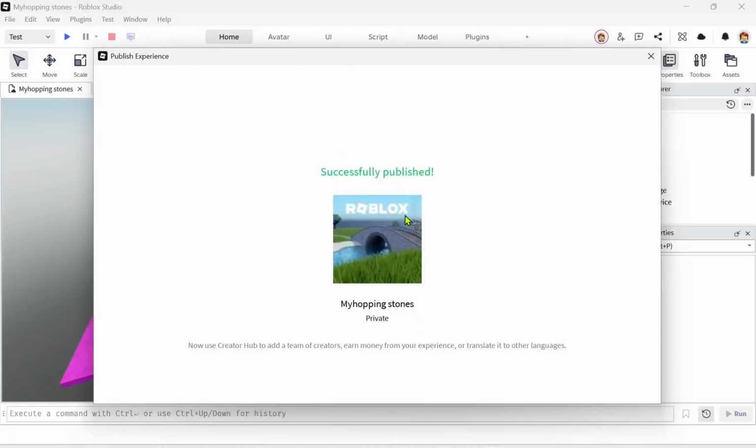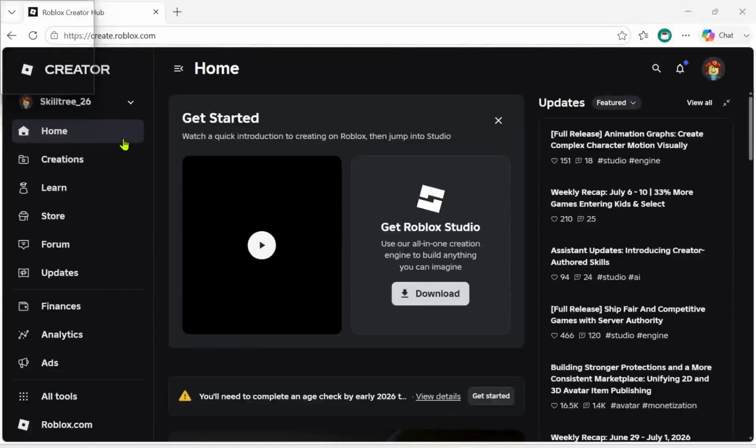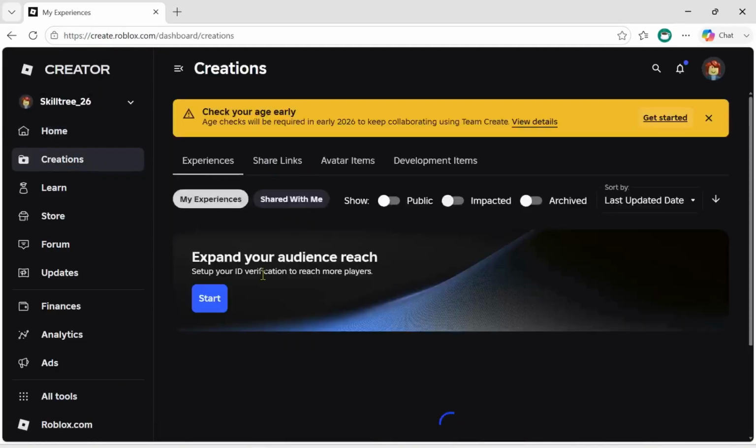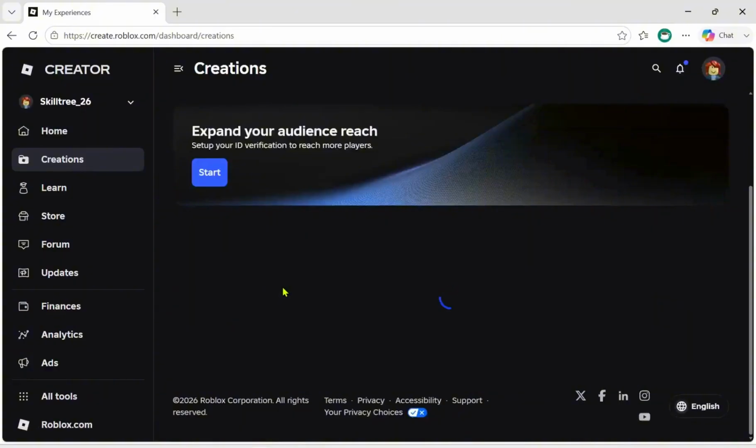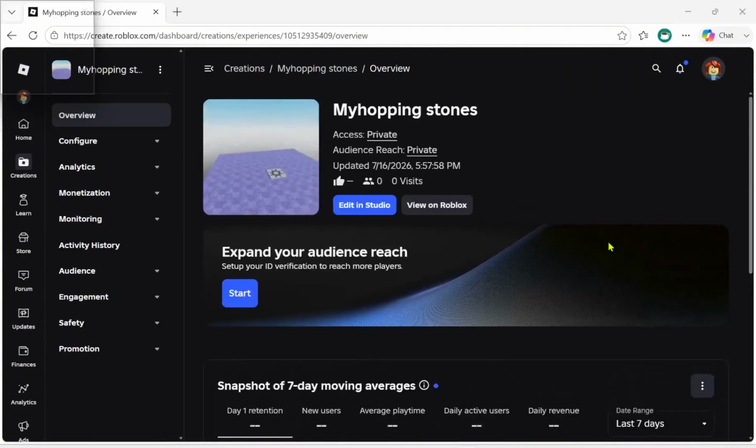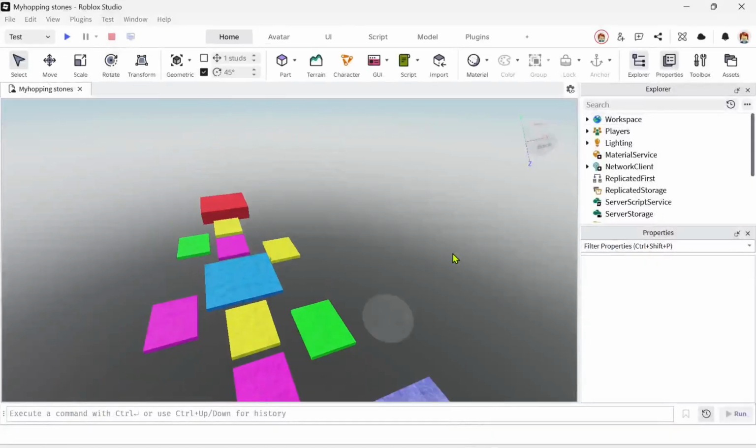Yes, I've just decreased the window. So you can just click on the blue button and this is something that will open up for you. You will go to create Roblox, go to creations and you will see your projects here. So there we go with the projects, My Hopping Stone. So this is how you publish your project on Roblox.